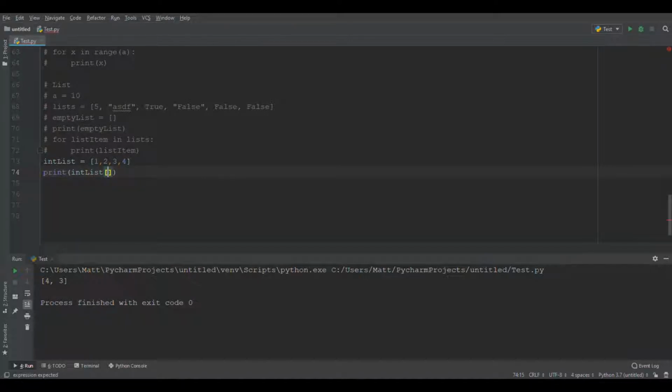If you want to grab from the second to the end, you can use shorthand and just say 2 to the end.